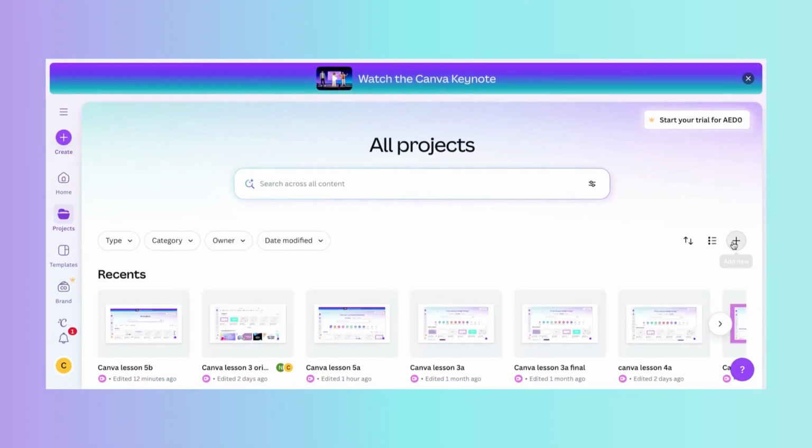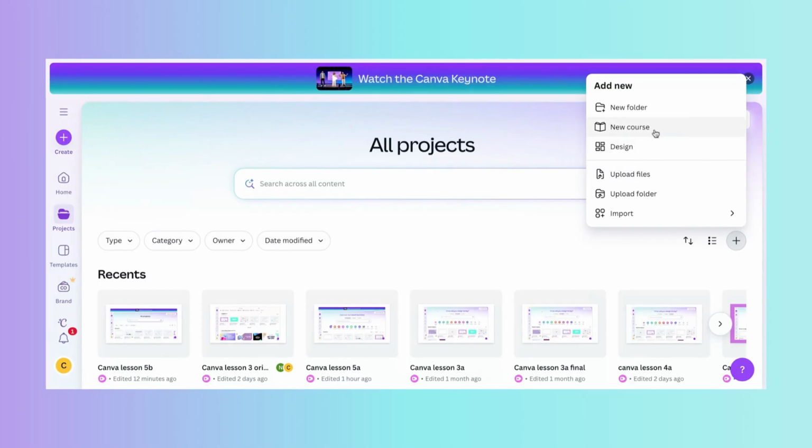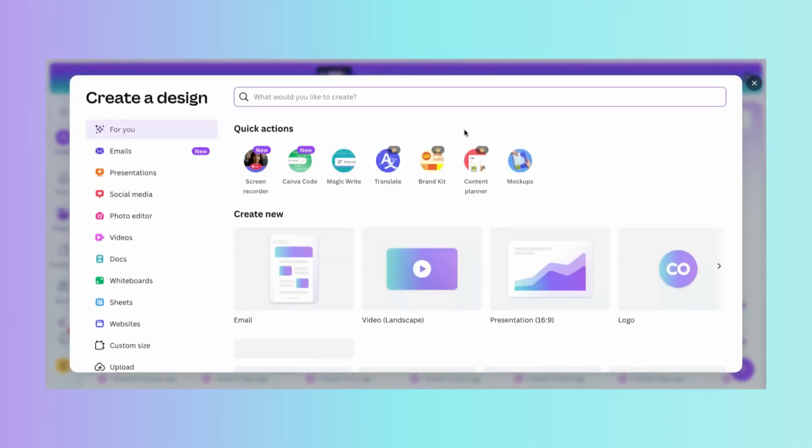Next on the list, we have new course. We'll take a closer look at that in a bit. But before that, let's finish going through the list. Here we have design. Once I click on design, it'll allow me to create a design, bringing us to this page where you'll see create new, where you'll see options that will allow you to create a new design.